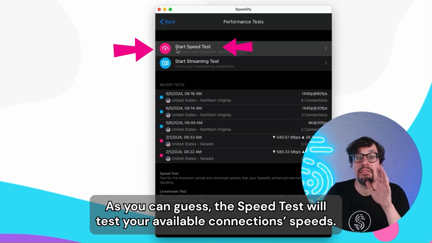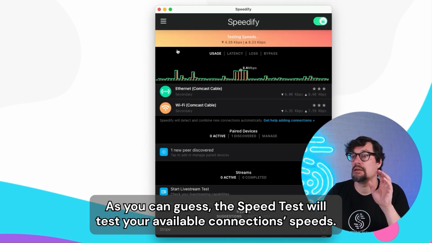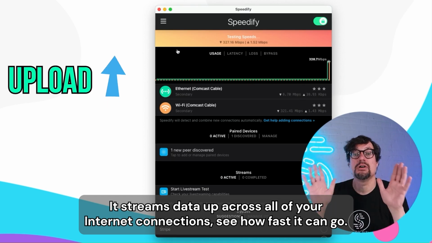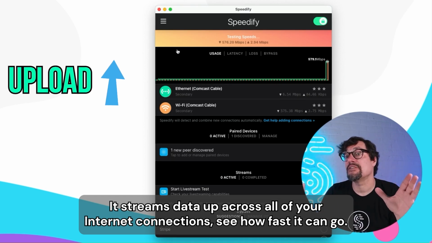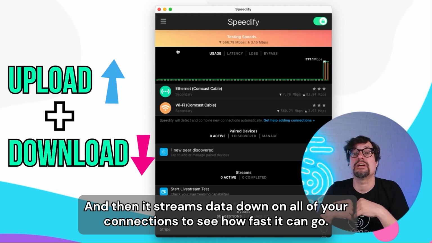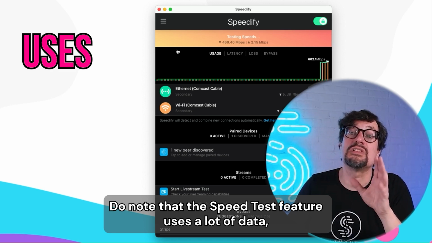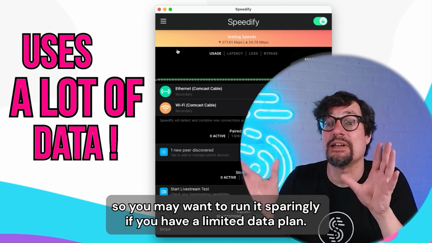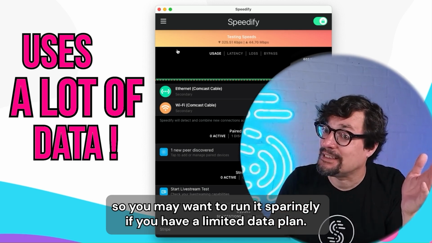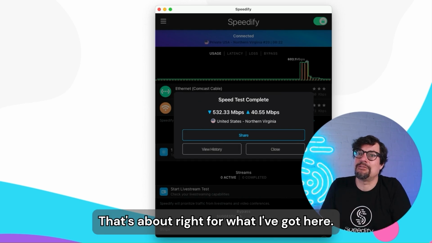As you can guess, the speed test will test your available connection speeds. It streams data up across all of your internet connections, to see how fast it can go, and then it streams data down on all of your connections to see how fast it can go. Do note that the speed test feature uses a lot of data, so you may want to run it sparingly if you have a limited data plan. 533 megabytes down, 40 up. That's about right for what I've got here.